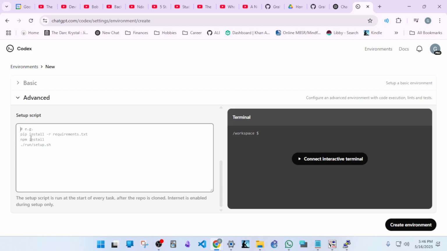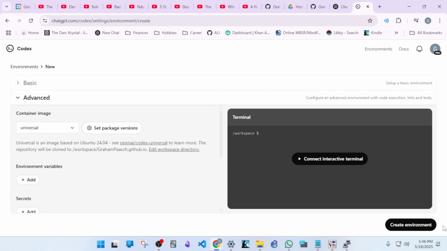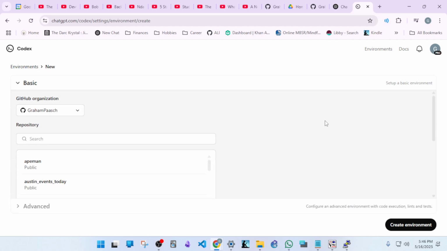Oh, and look at this. It gives you a suggestion of the things that should run. Okay, so I'm not going to need that for this one. So let's hit create environment. Don't need any advanced options for this one. This is a really basic setup.